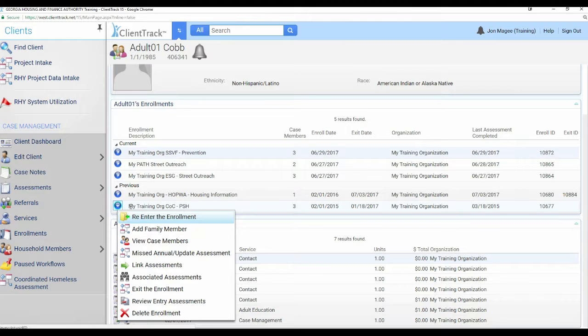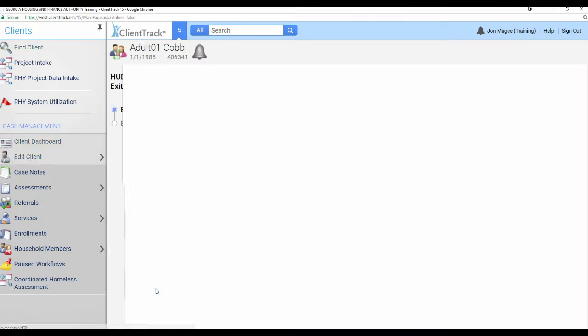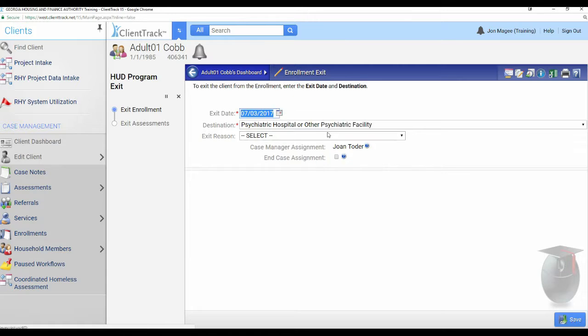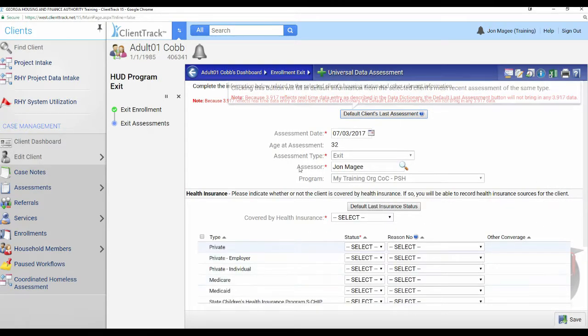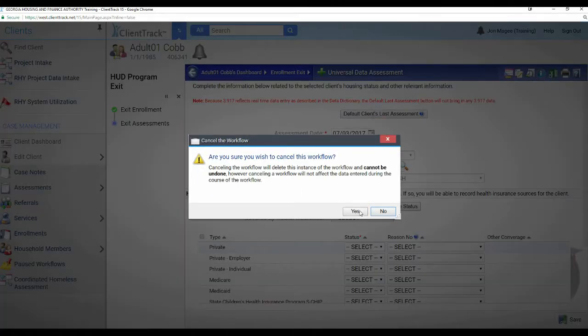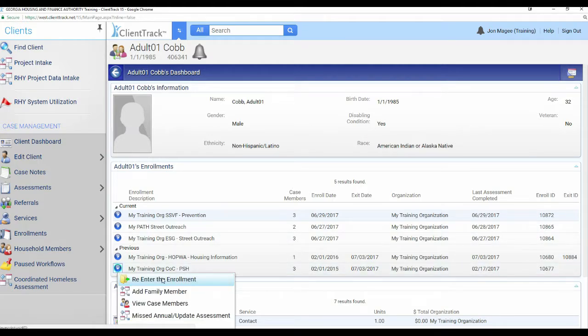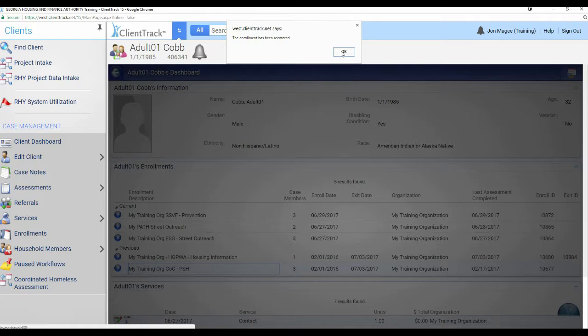If you click the action button, what we're going to do is update the exit date to be within 90 days, so then we can re-enter them without getting that error message. So what you do is you would go ahead and click exit the enrollment. We're going to update this to today, which could be any date within 90 days. Click save. We can go ahead and cancel the workflow because all we needed to update was the date. And now we can re-enter the enrollment.